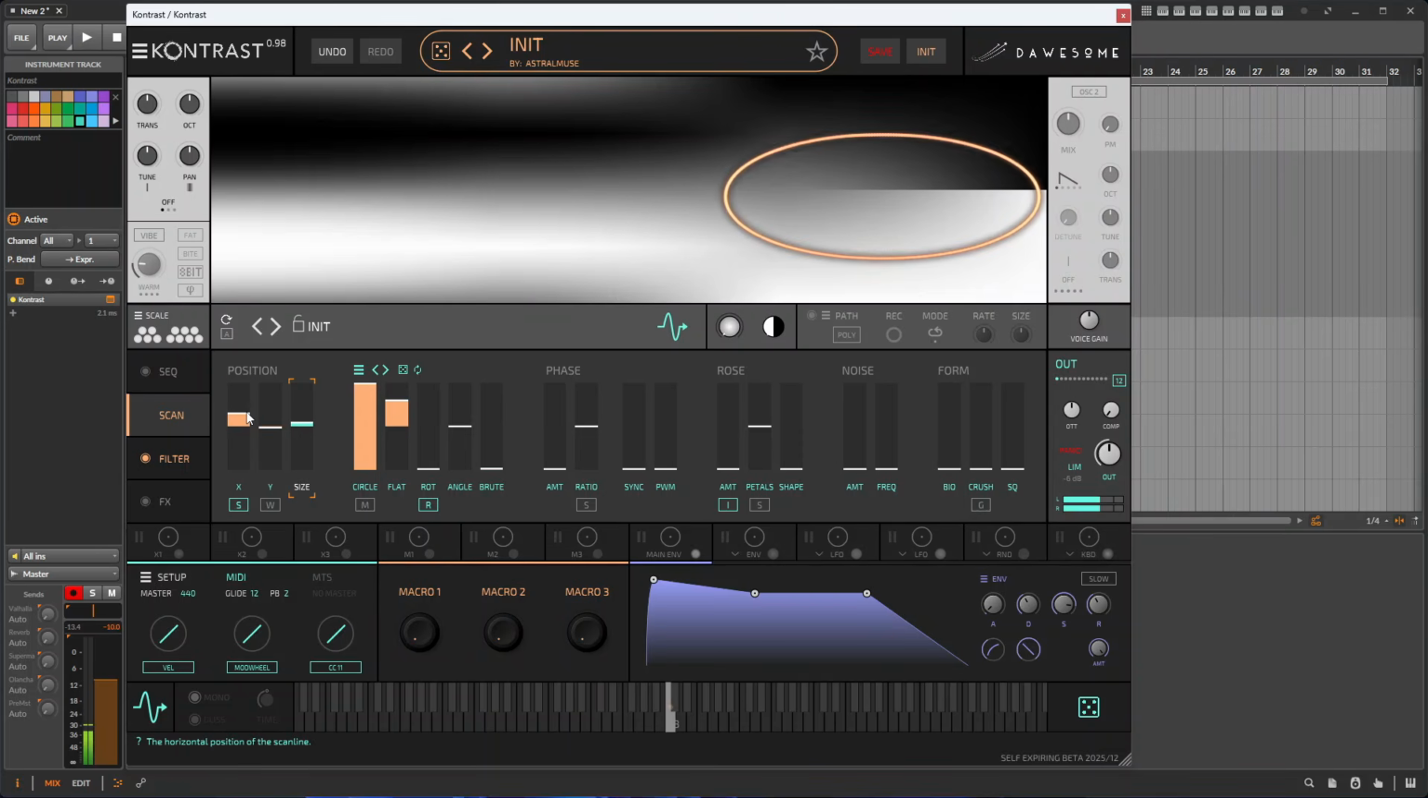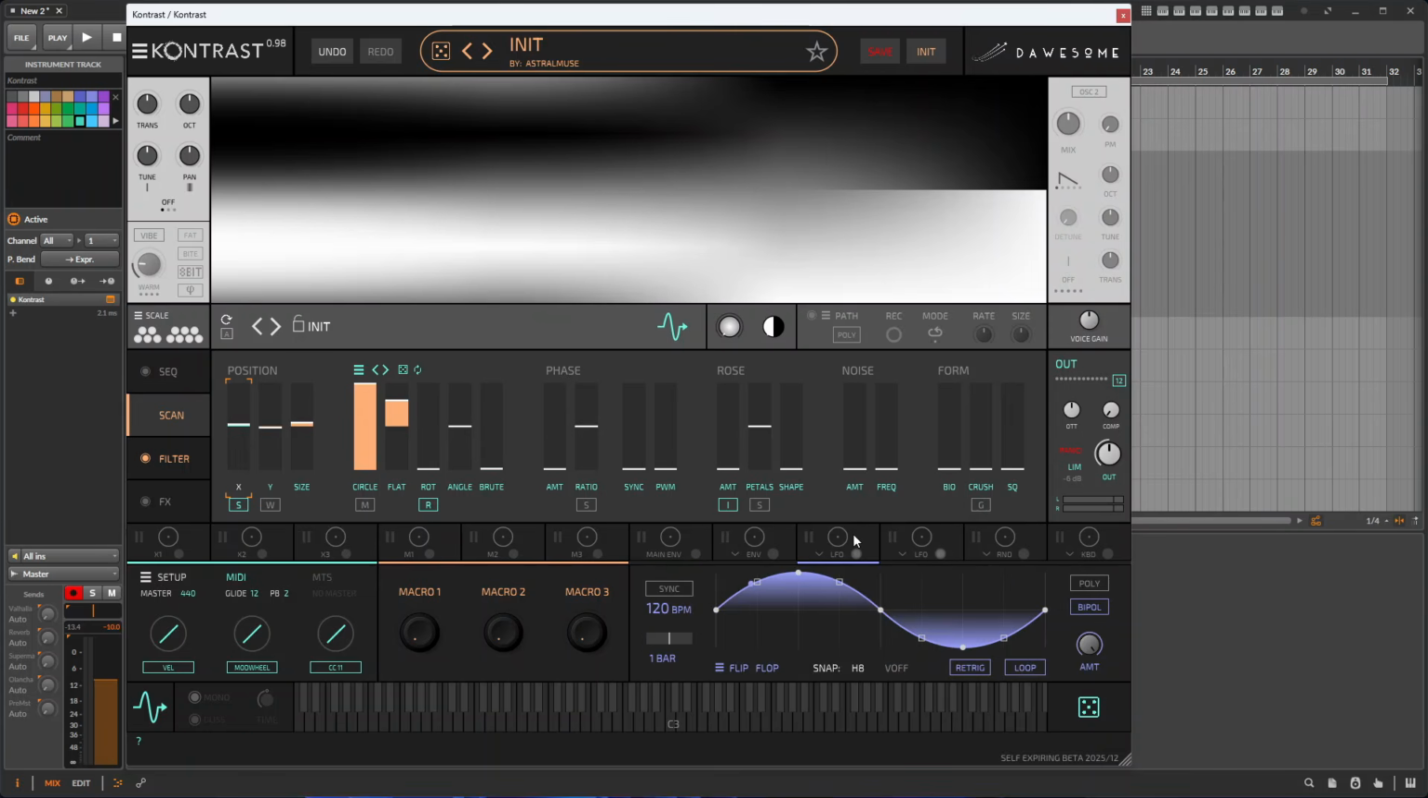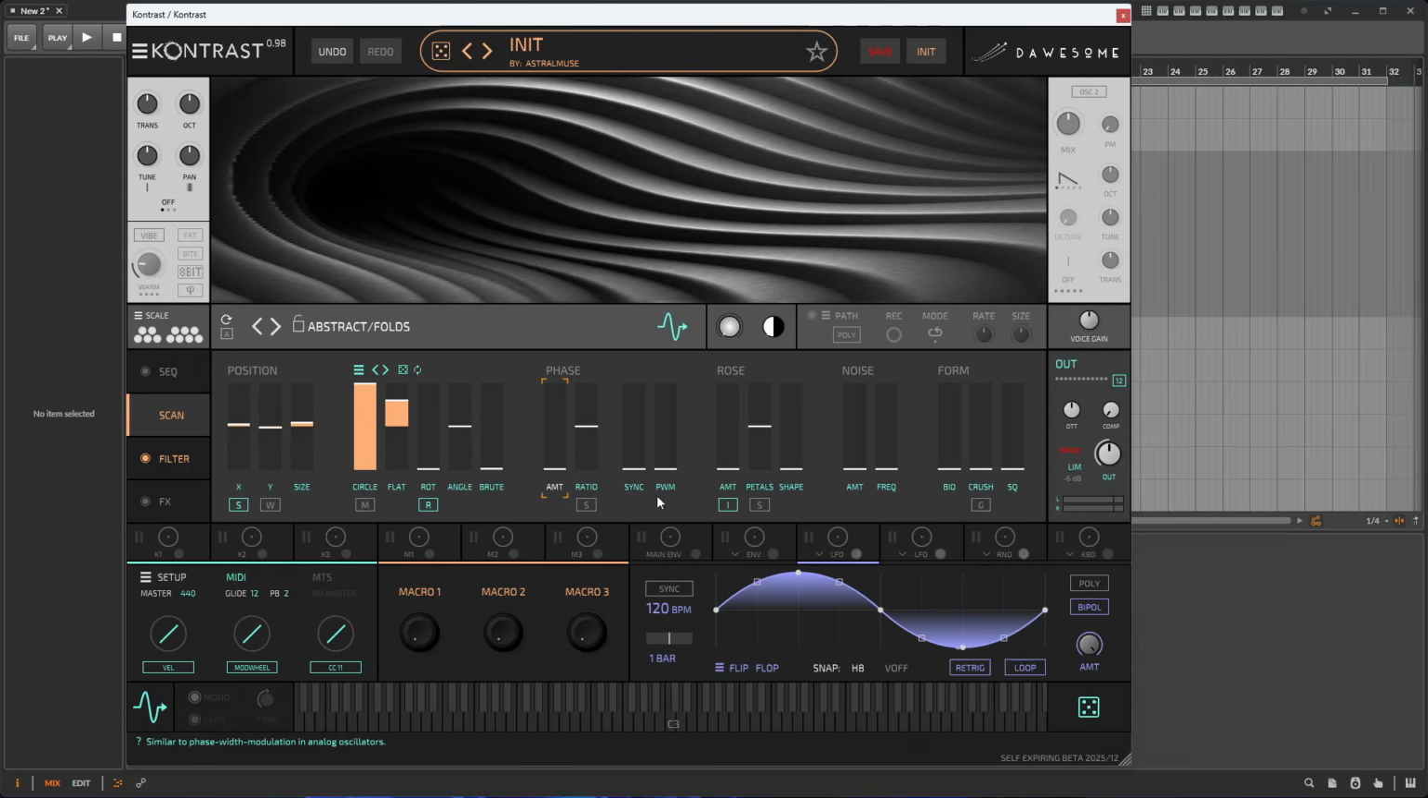So let's put that in the center now. And if I assign an LFO to the x-axis, so I literally click on LFO and dial in an amount, you'll see that it's moving the x-axis up and down. And so we're going from sine wave through the saw with square as well. And this is the initial principle of wavetable synthesis in Kontrast. You can, of course, take things much further.